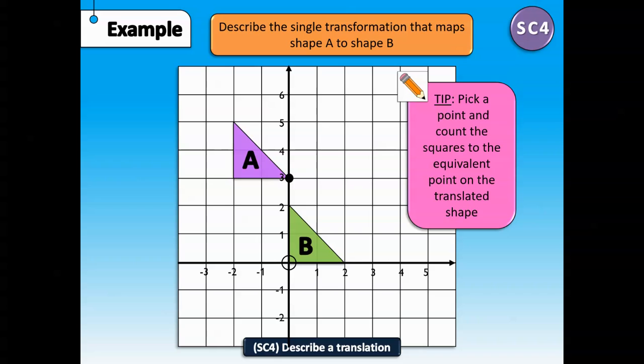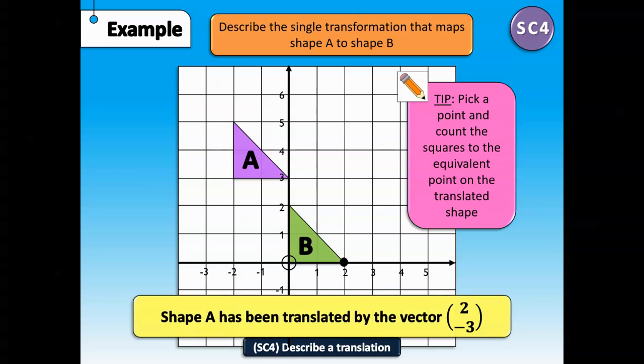So I've picked this corner. And how have we moved to get the corner on shape B? Well, we've moved 2 to the right and then 3 down. So we describe this by saying shape A has been translated by the vector 2 minus 3.